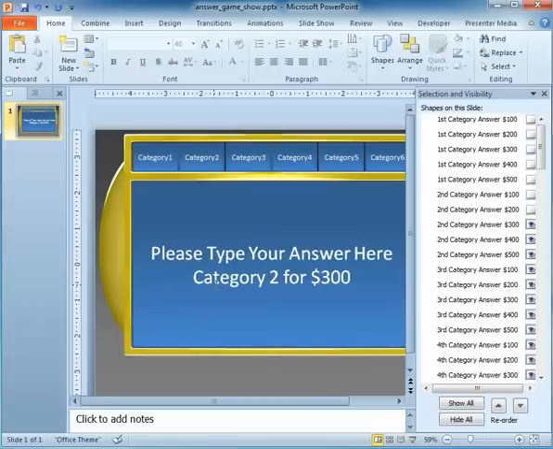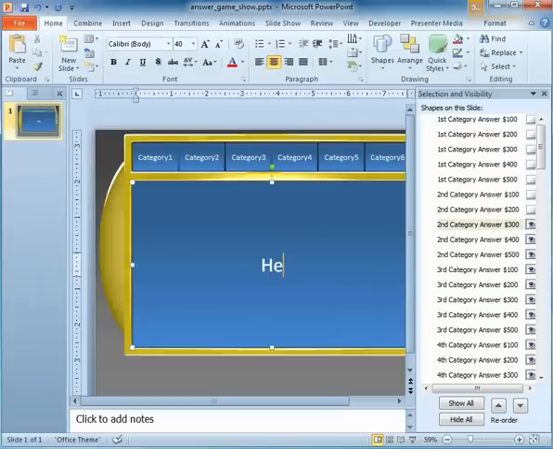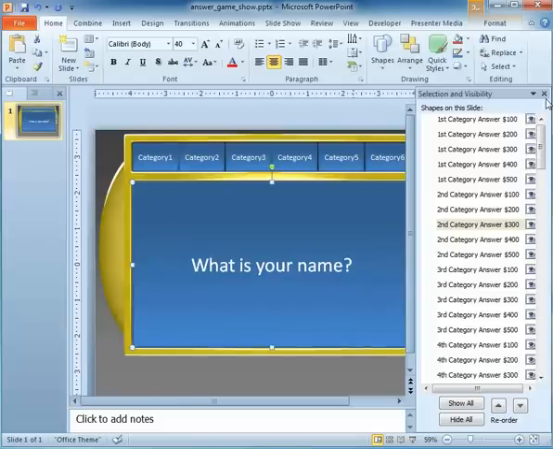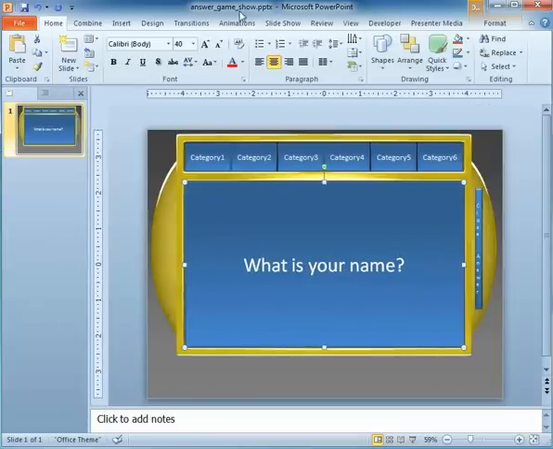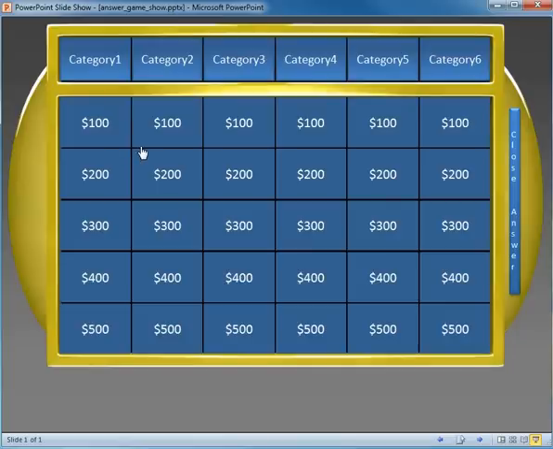So now you can see category 2 for 300. I can edit that. Just say hello. Hello. Okay. And I can turn everything on here. Close out. Go into slideshow mode again. And try to remember which one I changed. I'm not really sure. So you probably want to write down your answers and where they're at on the panel.